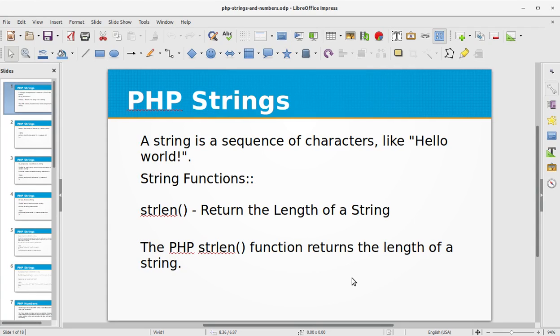Hi, in this video training of PHP, we will be learning about PHP strings and PHP numbers. A string is a sequence of characters like hello world. Let's look at some of the string functions that PHP offers us.